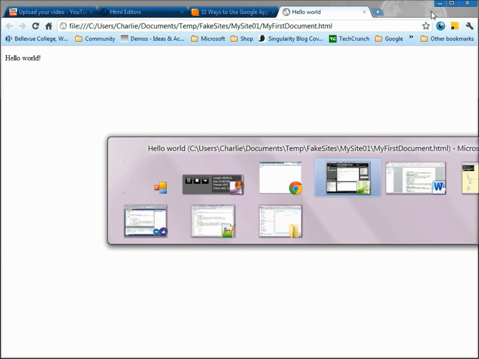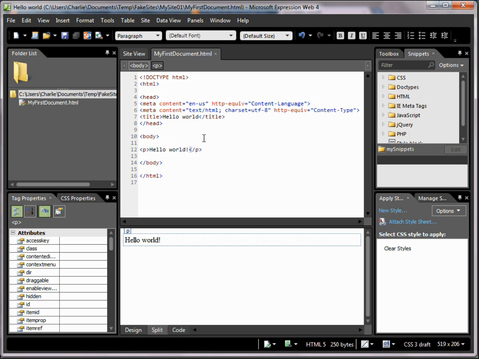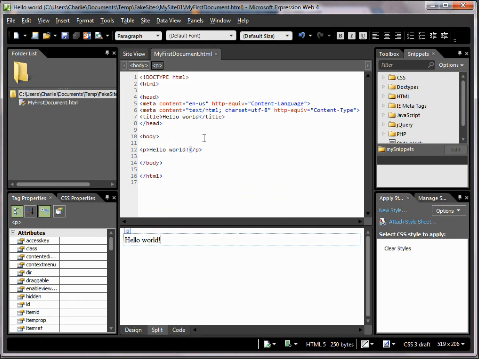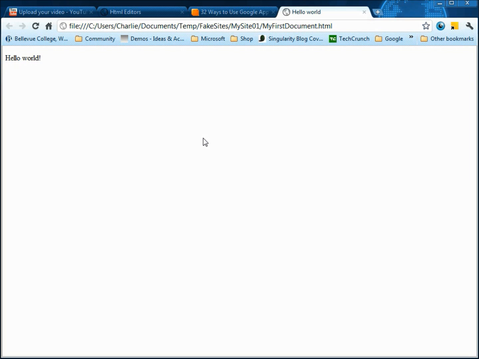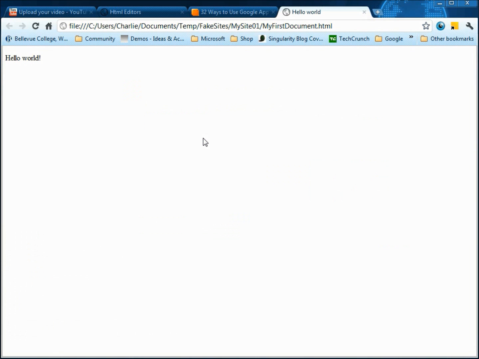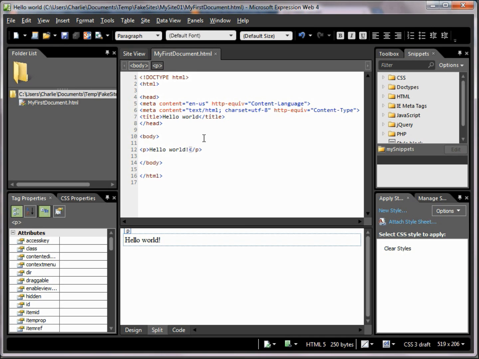Now if I Alt-Tab back, I'm back in the editor, then Alt and press Tab, and I'm back in the browser. You hold down the Alt key, you touch Tab, and it takes you back and forth between the two options. Okay. Now, let's go back to the editor, and let's just talk for a second about the HTML that's been generated here.